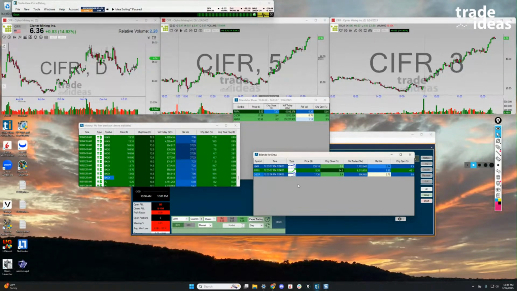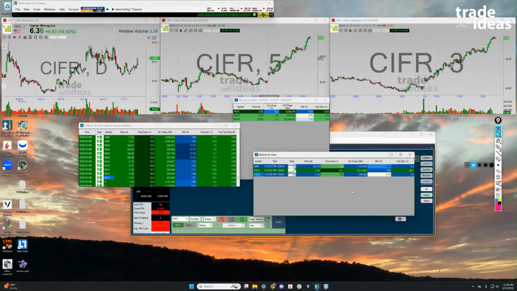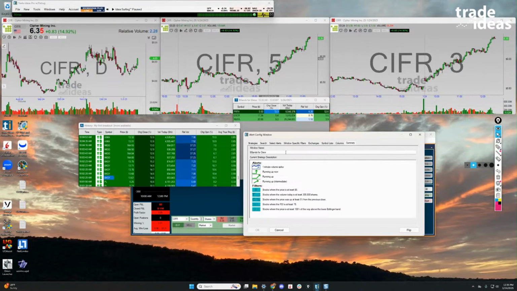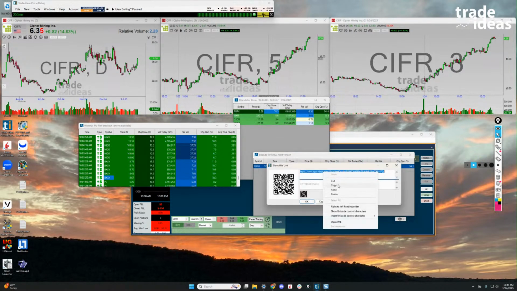So, no divergence to the alert. Sorry, buddy. We're going to go ahead and share this one out. Actually, we're going to rename this because we don't want to have the same name for both scans. So we got V-bands for Drew, alert version. And we'll press OK. We'll right click, save or share to cloud, save and share, copy, paste, bang. All right.